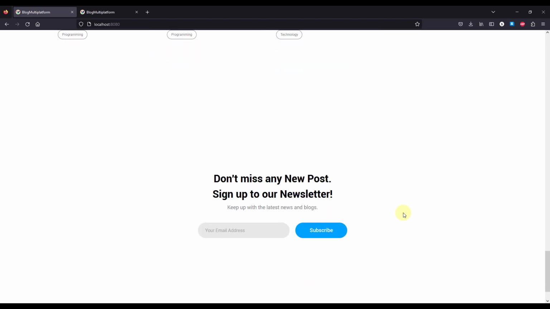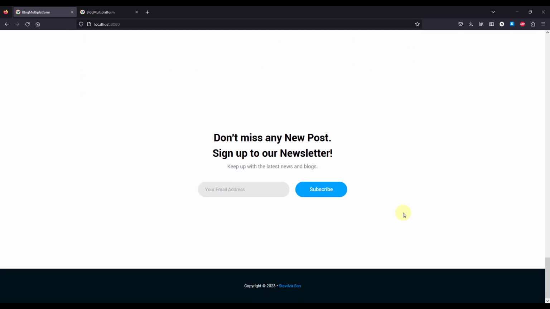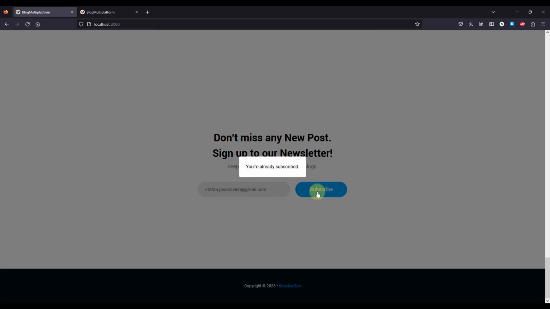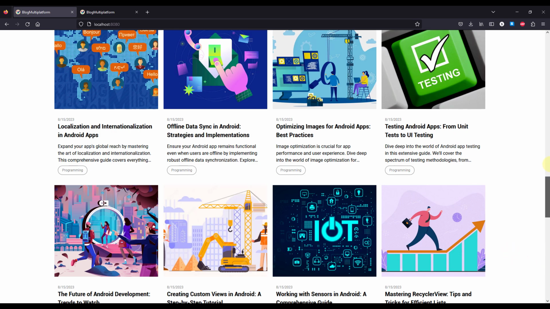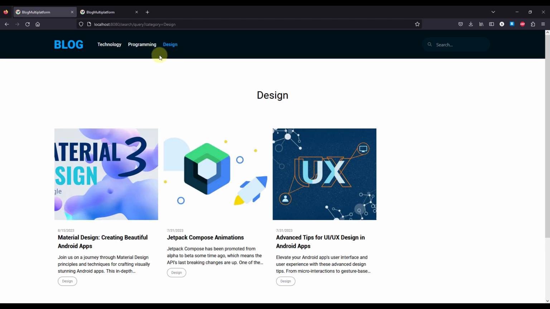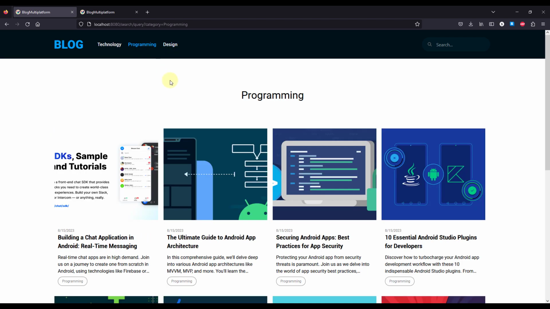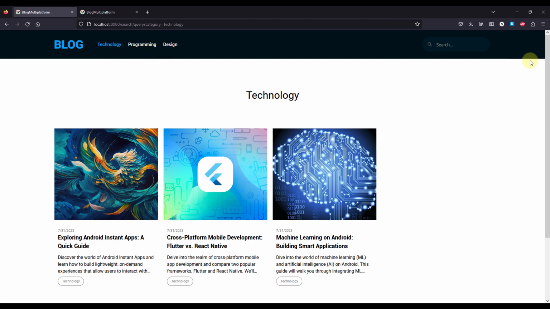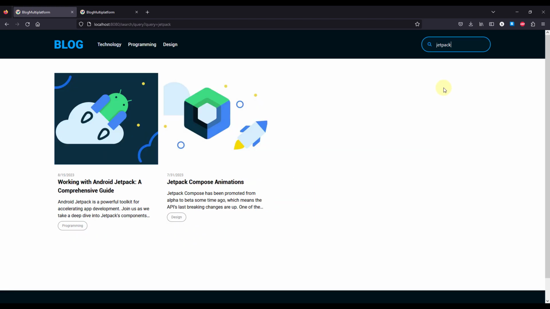Then down below we can also see a newsletter section where we can allow our visitors to type their email addresses and subscribe to our newsletter quite easily. Also, if we scroll all the way up, you can see that we have different categories to choose from here. And whenever we select one of those categories, then the posts that belong to that same category will load. We can also use this search bar to search for a specific post in our database, and everything here works just fine.